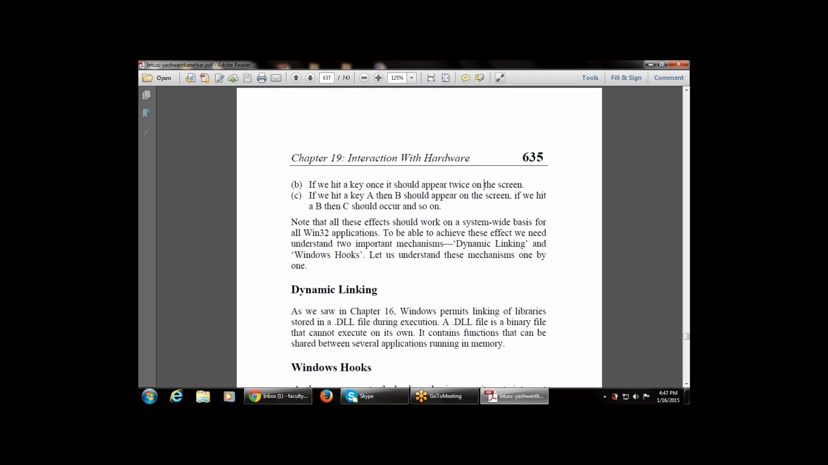Next, if we hit a key A, then B should appear on the screen, and for B, then C, and so on; the next character is printed on the screen. Note that all these effects should work on a system-wide basis for all Win32 applications. There is a difference between Win32 applications and 16-bit or 64-bit applications.